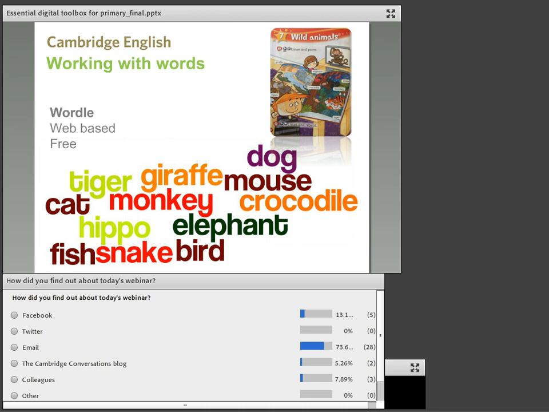So suppose that I type the word dog 5 times instead of just 1, I will see that the word dog will appear bigger. So when in a Wordle you see bigger words, it means that those words have been repeated. Okay?